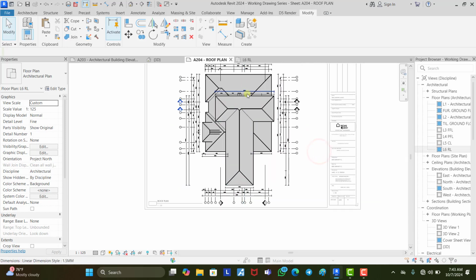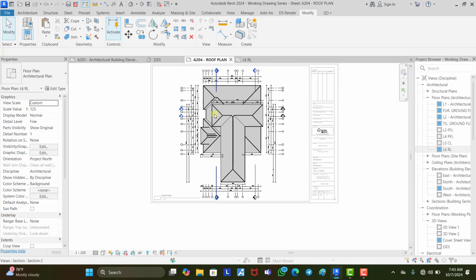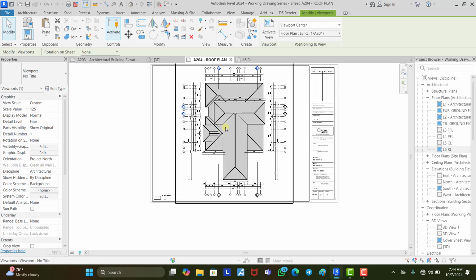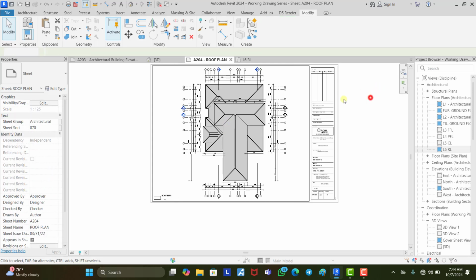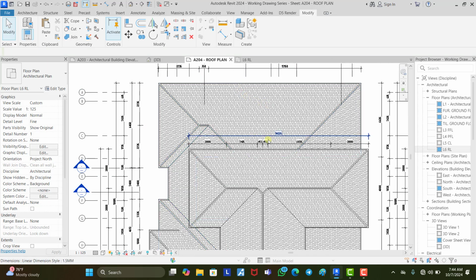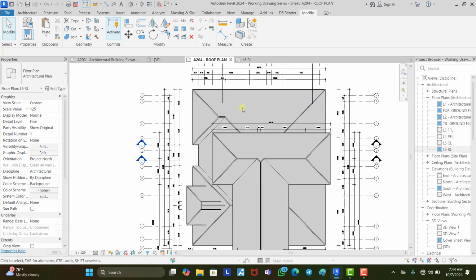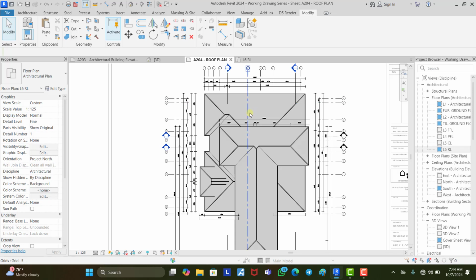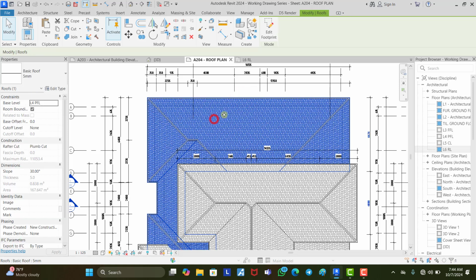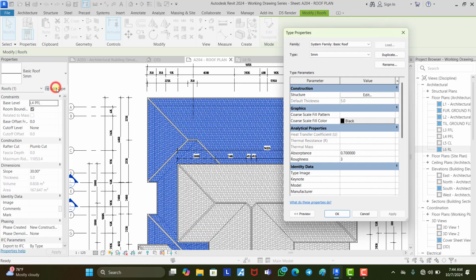So once you are done with all the dimensions on Revit, the next thing to do is to show our roof direction. Now, what do I mean by roof direction? This roof at this point is sloping this way. This one here is sloping this way. So we need to show those directions, and also the angle at which the roof is sloping. And also the scale of this roof pattern is very tiny. We need to also increase it a little bit.